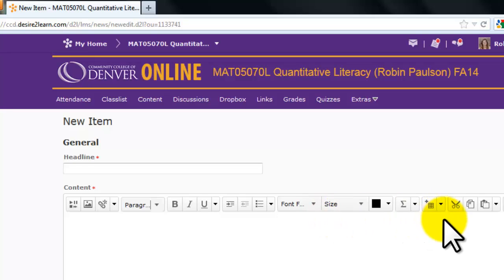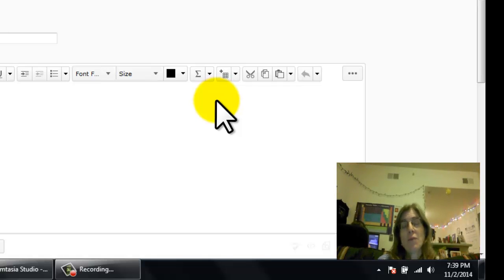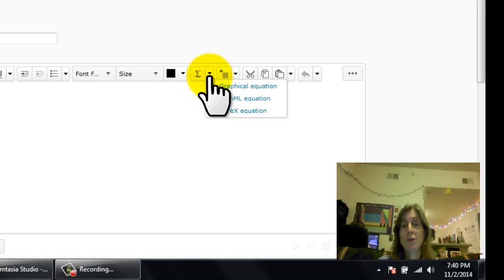What that means is that if a blind student or a student with low vision needs to read your math equation, the screen reader tool that they use can read it. Most of the time, a math equation just comes out as a JPEG, which is not readable by screen readers. But D2L is helping you. They put in these options here.